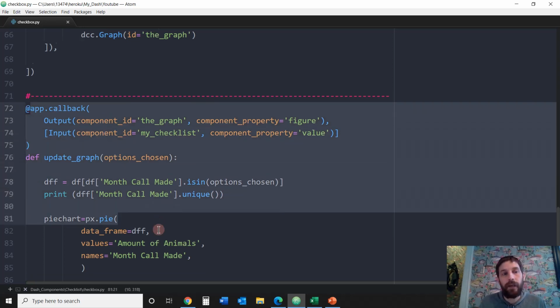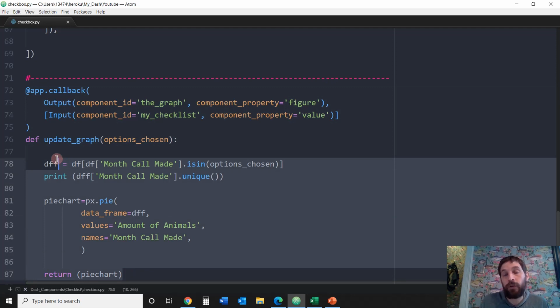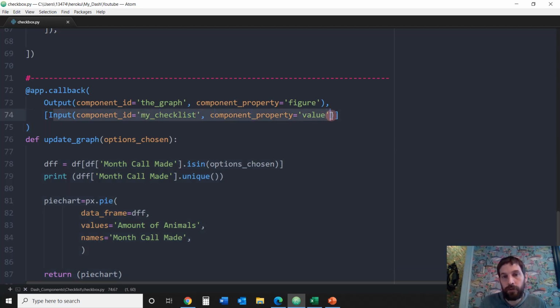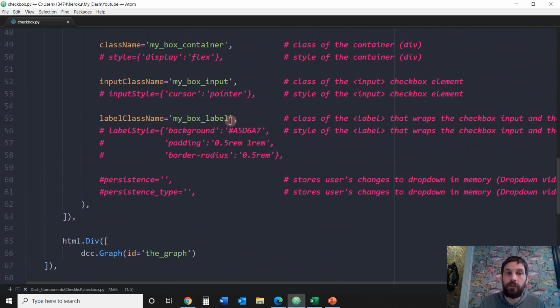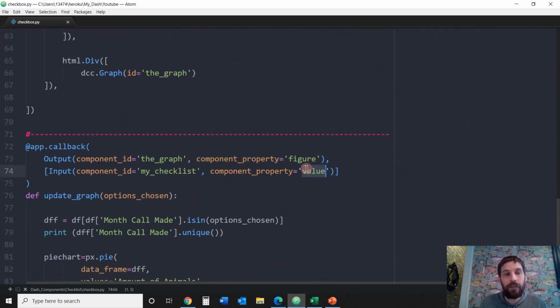The callback is where it ties all the data into a graph or into whatever you want. So in this case, we are going to tie the input. We're going to say, give me from the component, my checklist, because that's the component ID, take the value. Take the value, and the value is, as you can remember, one of the months. Take one of those values, and then use that value to spit out a figure into the graph.